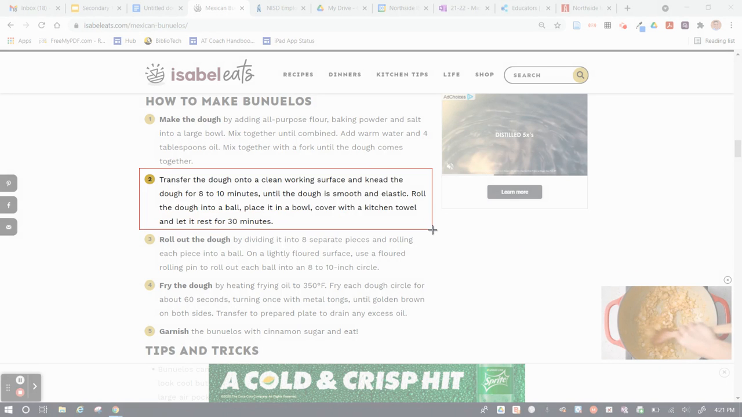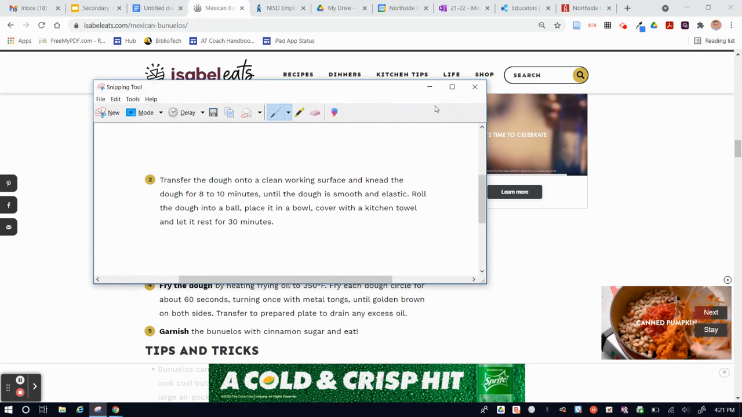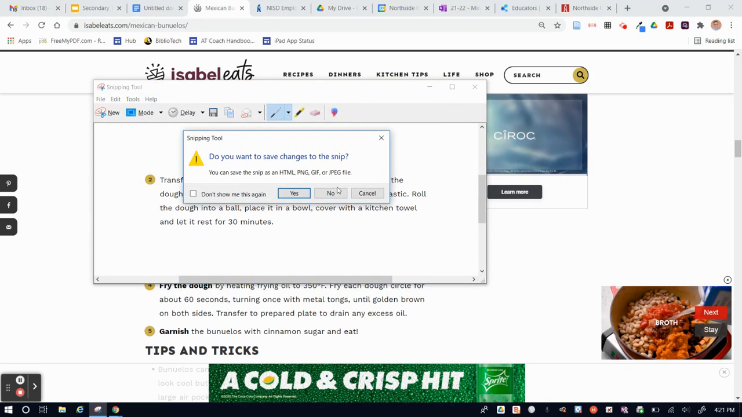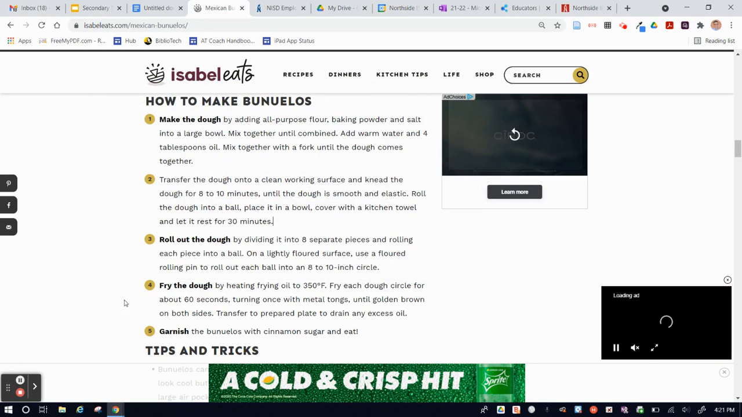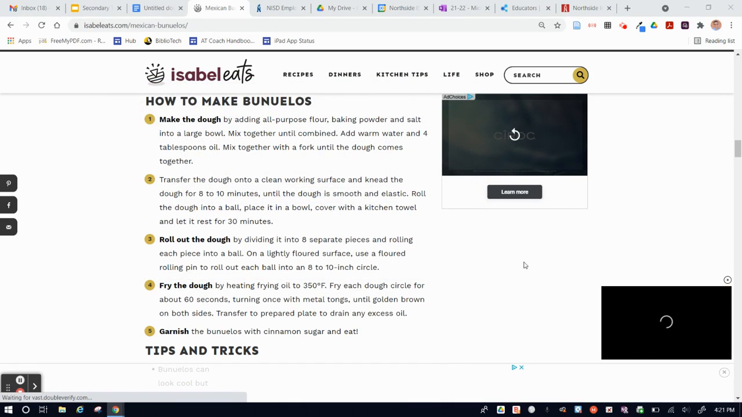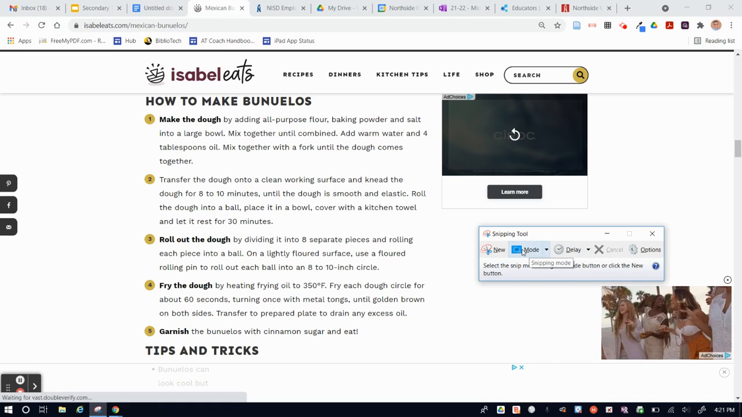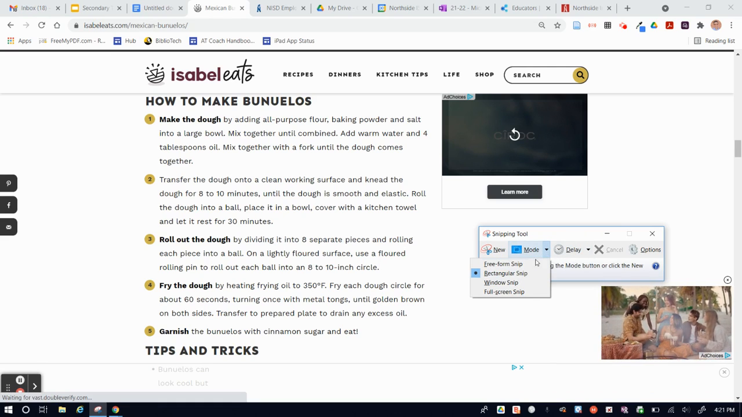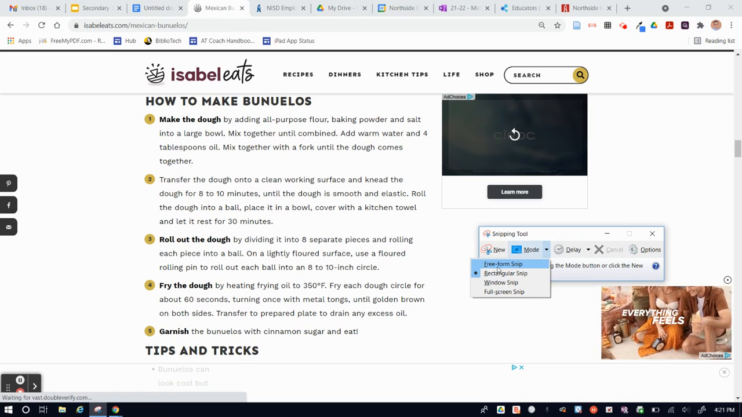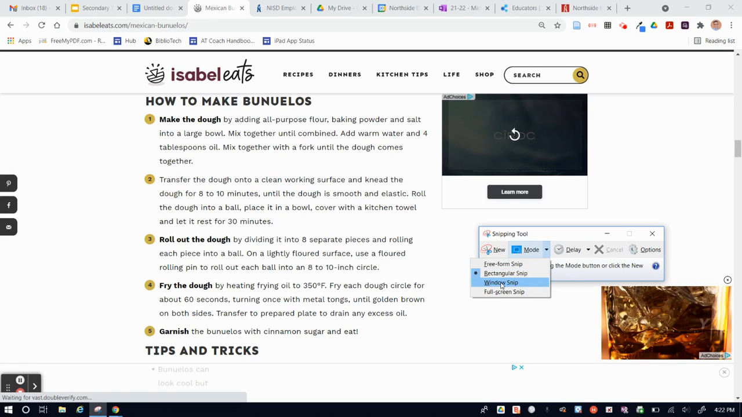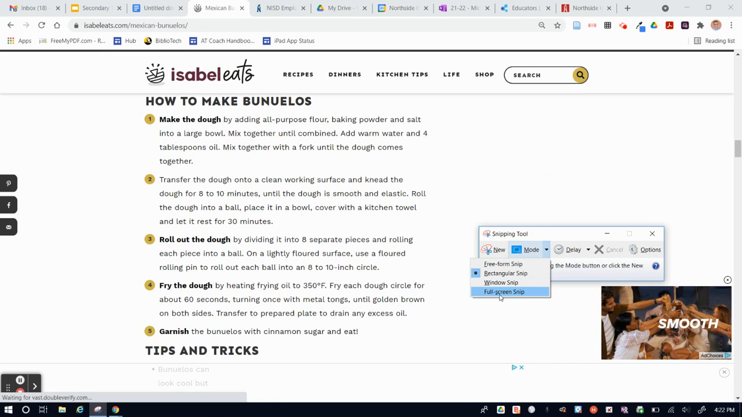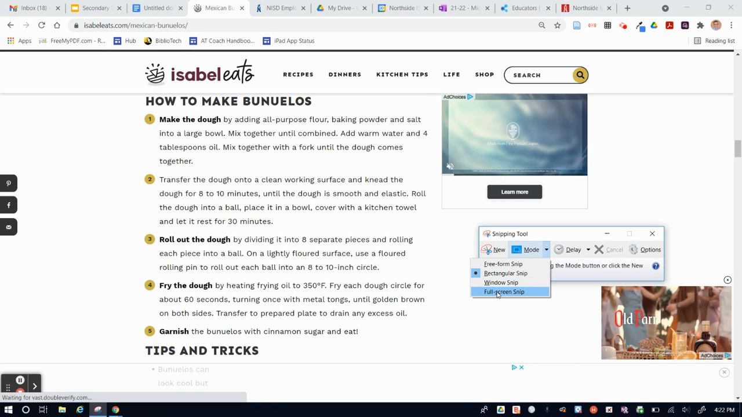But what if I wanted a different shape? Well, you could do, okay, I'm hitting no. You can drop this down from a rectangle. Click that. Now you can do a freeform snip. You can snip a window, or you can do the full screen. Okay, so you have different choices.